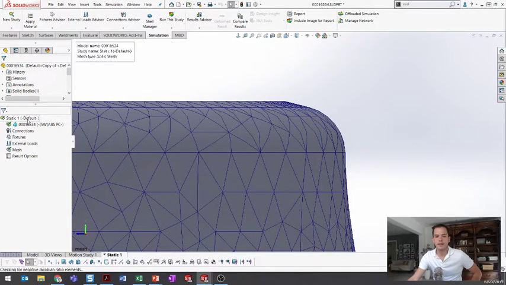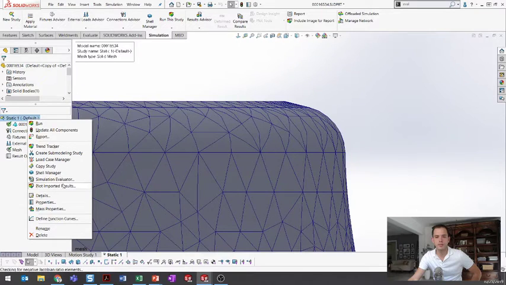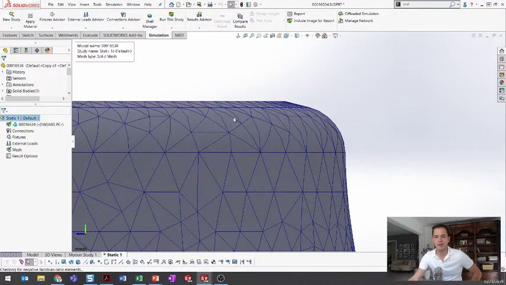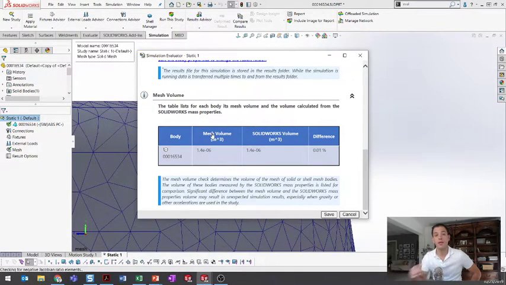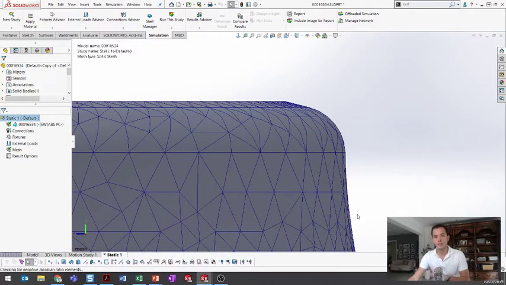And again, we'll use the simulation evaluator and verify that I'm not lying. We have the mesh volume and the SOLIDWORKS volume at a 0.01% difference, and that's fantastic. That, to me, is a very good representation geometrically of the mesh. There's one other area that we need to check to see whether or not this is a good mesh, right? So I'll show you that.